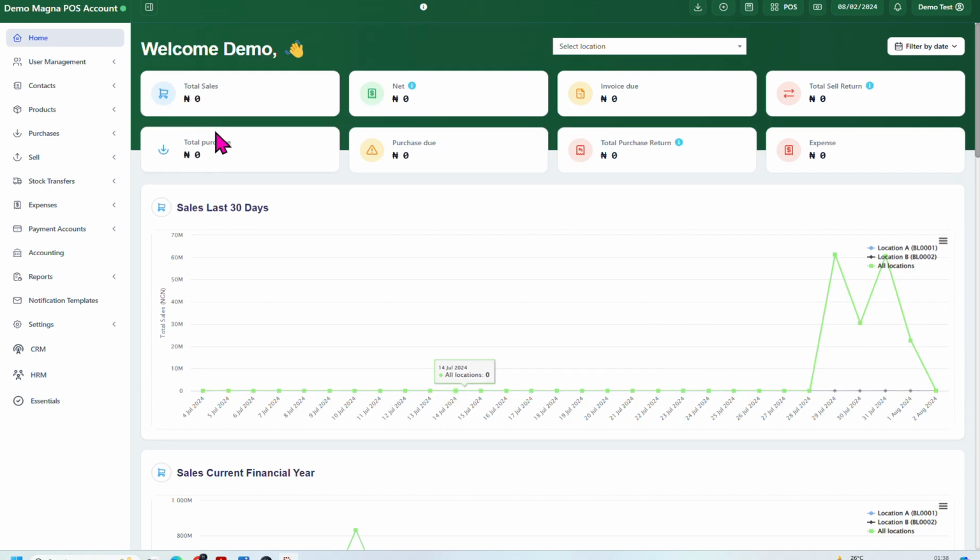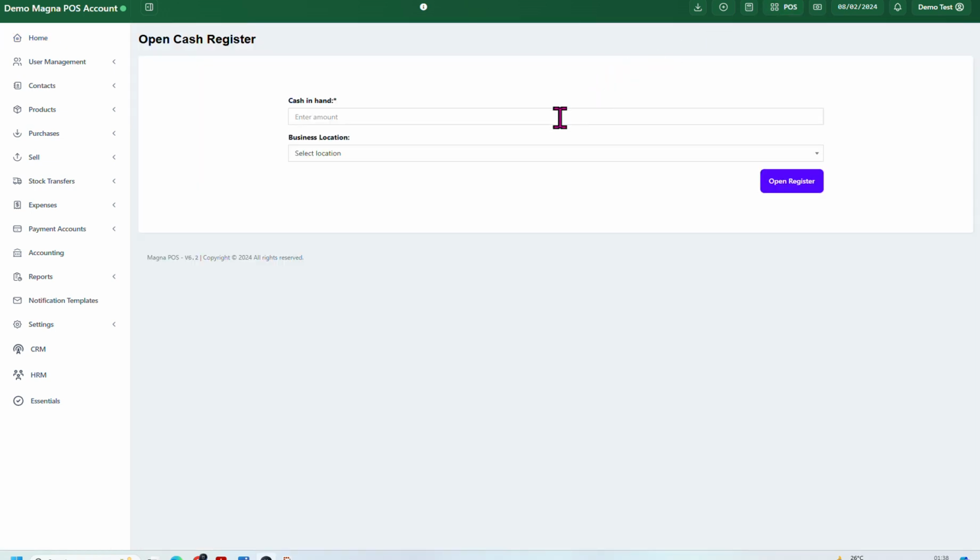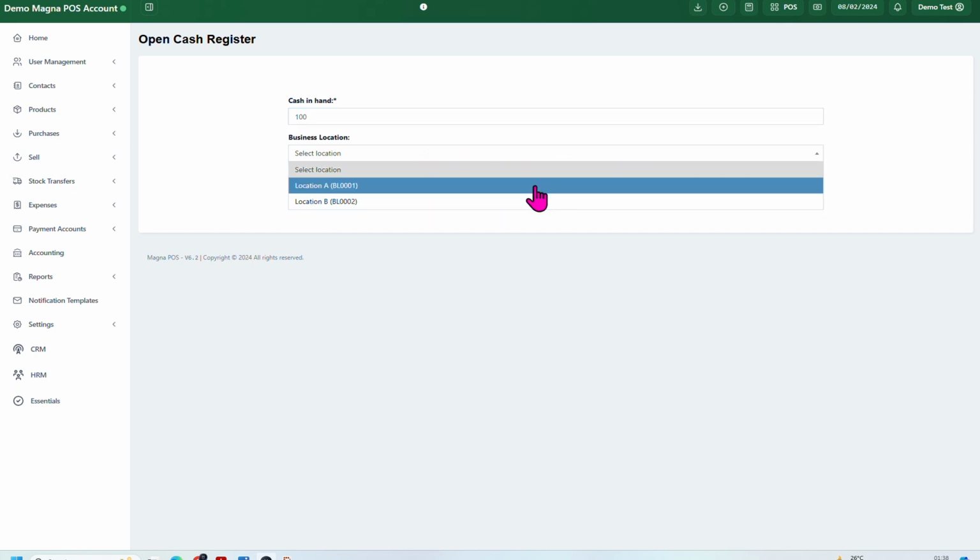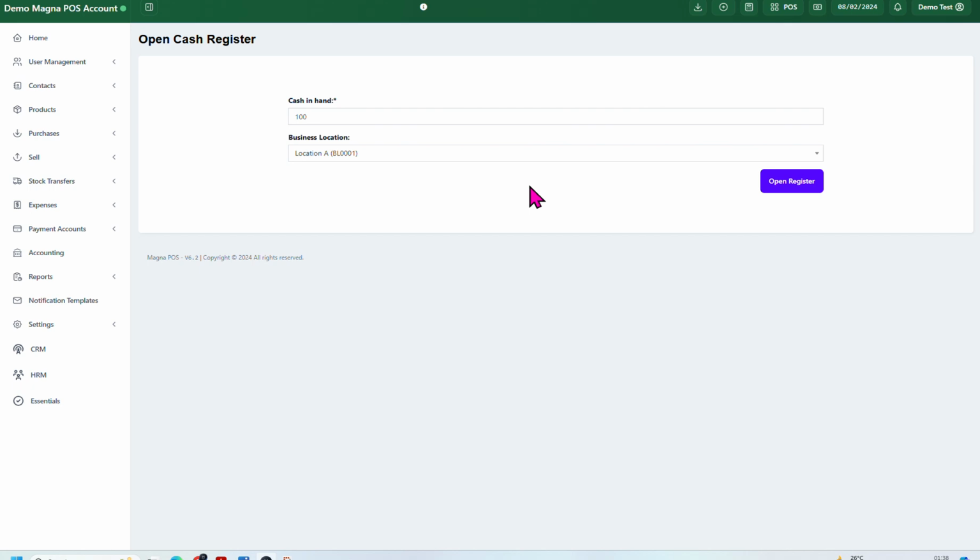The next thing you have to do in order to sell is, of course, click on the POS tab, right? You click on the POS, it will open a new window where you enter the amount of cash you have at hand at the beginning of the day. In this case, let's say we have 100 naira at the beginning of the day, and you enter your business location. Of course, if you have only one location set up on Magna POS, it will be populated here. In this case, we have two locations, and we'll be picking location A as your business location. Next, you click on Open Register.